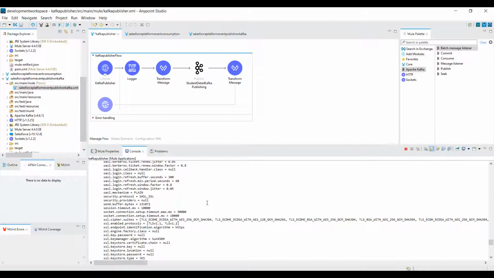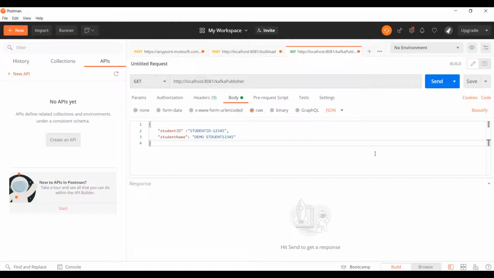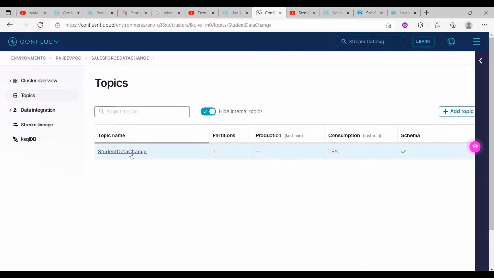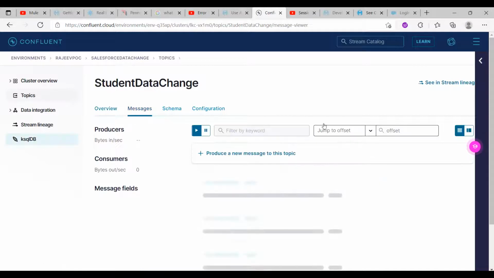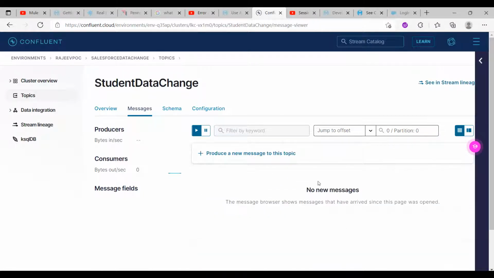Now let's send a message, because this is a REST API call, correct? Let me send this message, and if you take a look into this one, I am sending a student ID and student name, and in our transformation this will be student underscore ID and student underscore name, and our aim is to see the message over here. Right now, do I have anything over here? Nothing. Correct? There is no message.